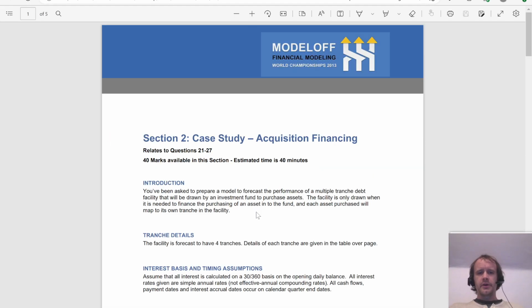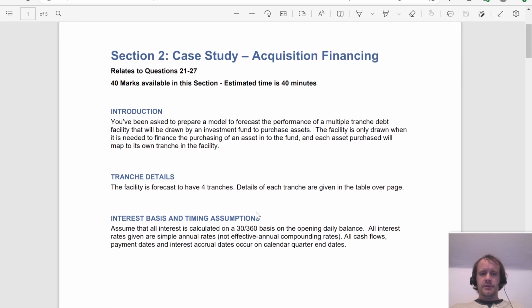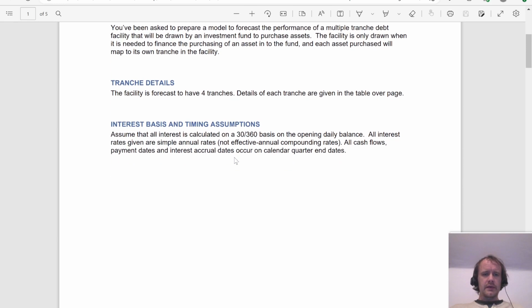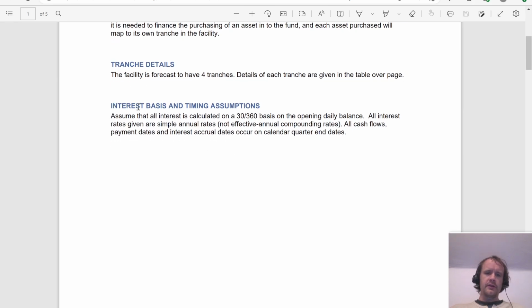So here we go. The case study is acquisition financing. You want to forecast the performance of a multiple tranche debt facility that will be drawn at different times. And then, so interest, if you're into technical debt modeling, you'll know all this. If you're not, you won't.